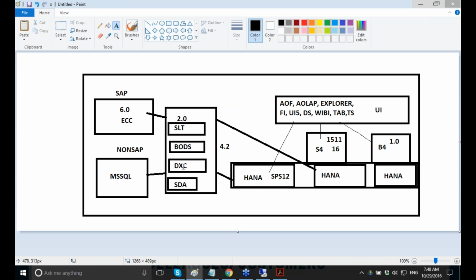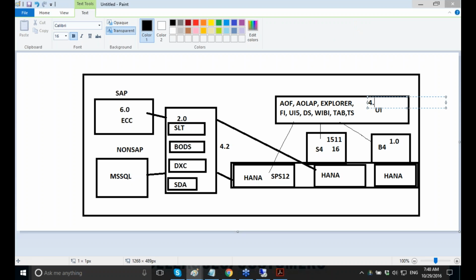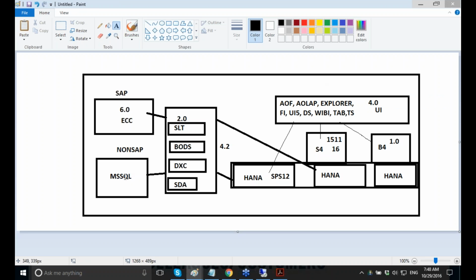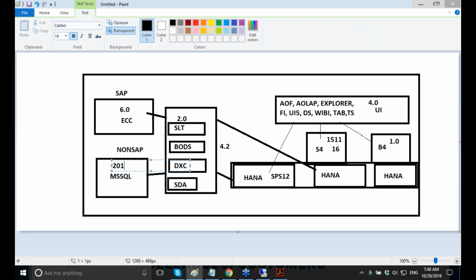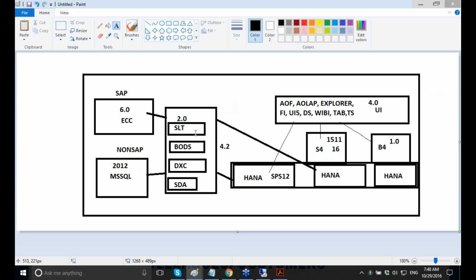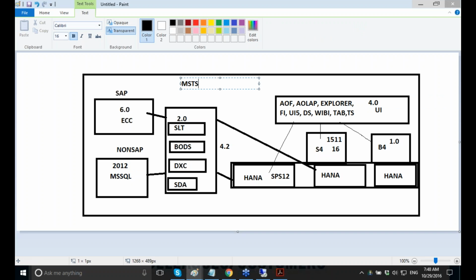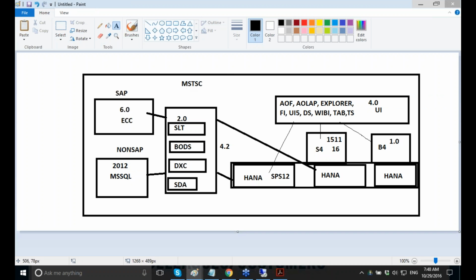DXC is just a connection. Smart Data Access is a connection. And Business Objects 4.0, MS SQL 2012. So the entire system landscape you can access via MSTSC. MSTSC is a command to access the system remotely.